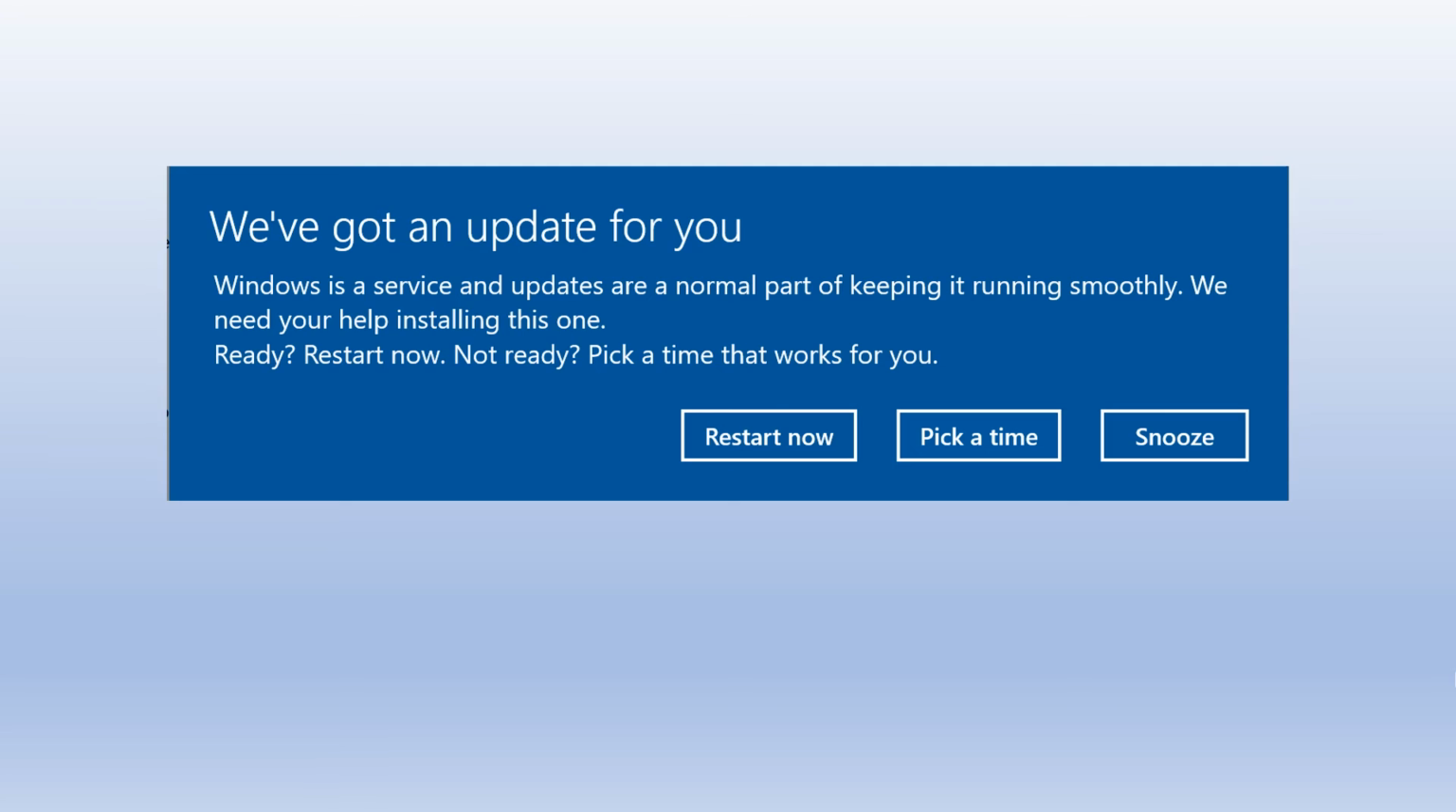Now, most of that happens in the background. They'll automatically force it down if it's a critical update, and it will load on your computer. But it is always up to you to restart the computer because they're not going to force it to shut down while you're in the middle of work.